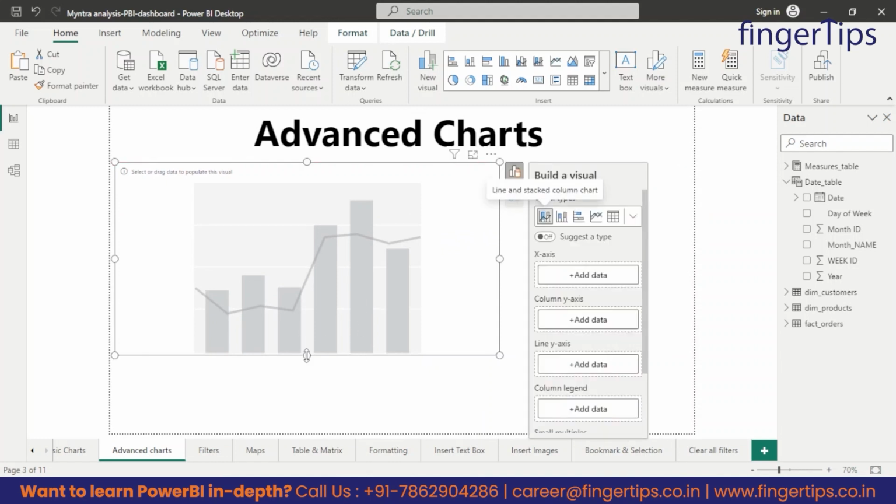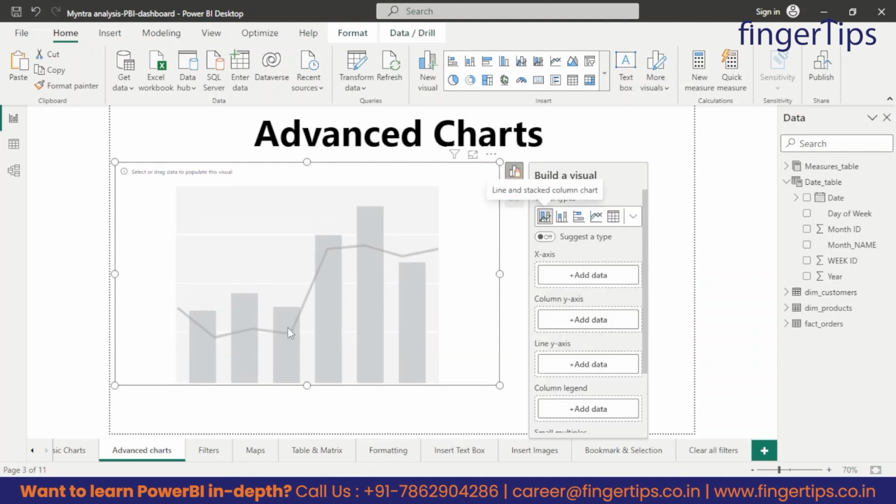This line and stacked column chart is basically used to visualize the trend in data over an interval of time, or when we want to see the trend of any continuous values or data with respect to time, right? In that case we can use these kinds of charts.